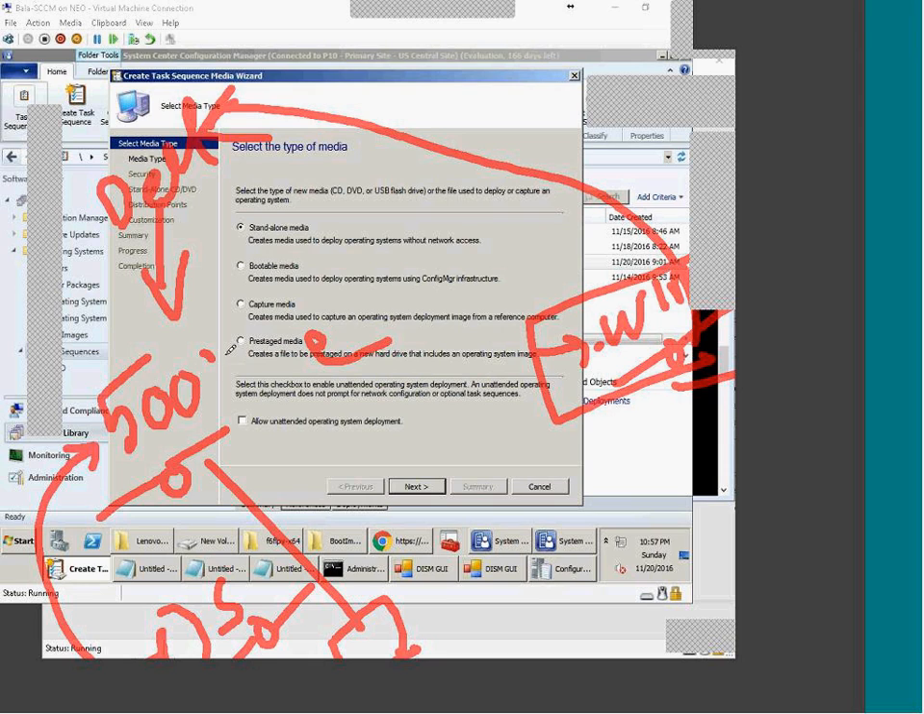So something new: prestage media. Prestage media can be deployed by Dell or HP or Lenovo, so that when they ship the new model for your company, they deploy your operating system on your hard disk and ship it to you. And it's a normal OEM process.